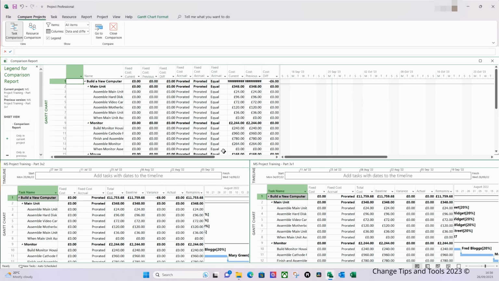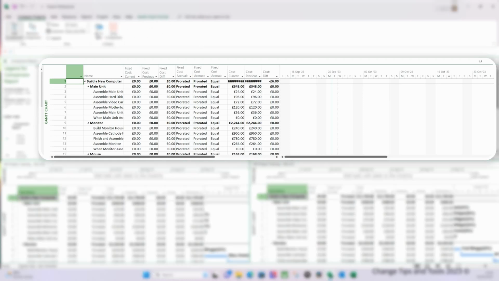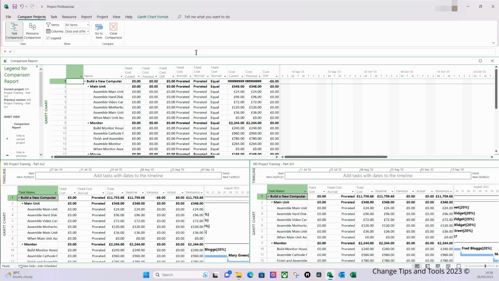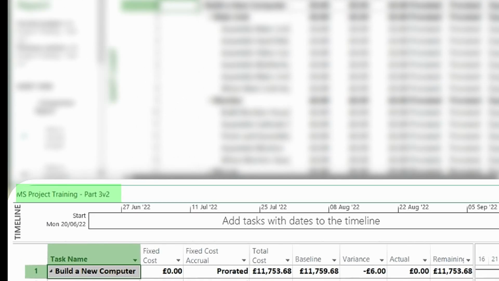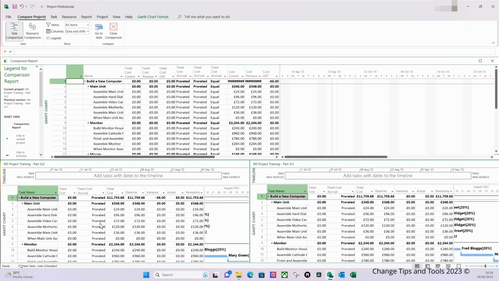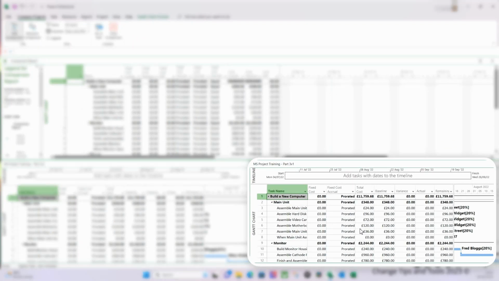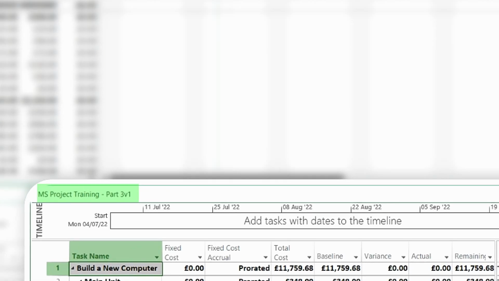Looking at what you see before us, on the top pane, or the top part of the screen, is our comparison report. The bottom left is our current file, so this is Part 3 version 2, and then on the right hand side on the bottom pane you can see the file that we're comparing it to, which is Part 3 version 1.